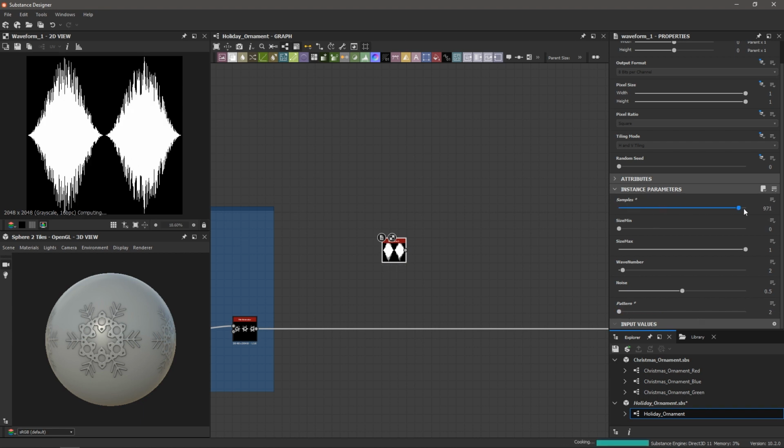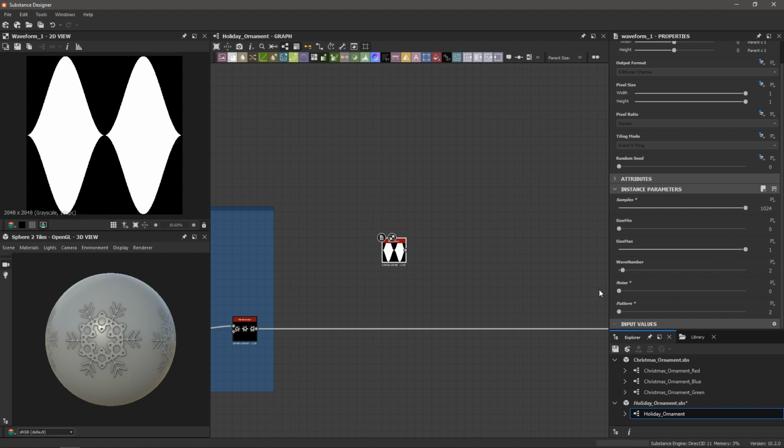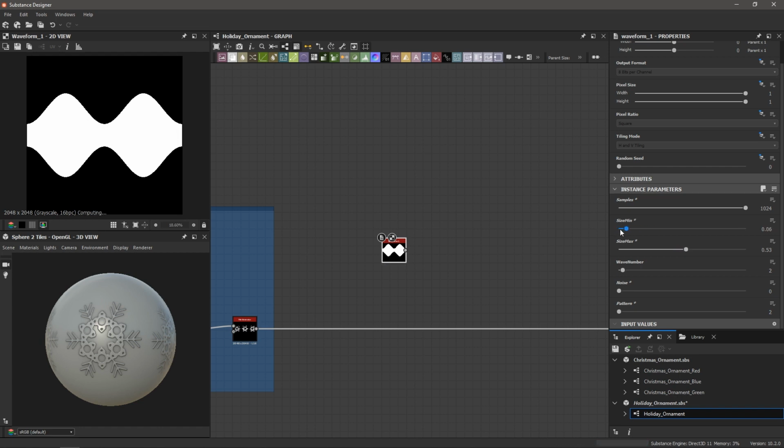Then I'm going to bring up the samples all the way to 1024 and decrease the noise to 0. Now I just need to adjust these size max and size min parameters. For the size min, I'm going to increase it to, let's do 0.84. Let's decrease the size max. Let's do 0.48.